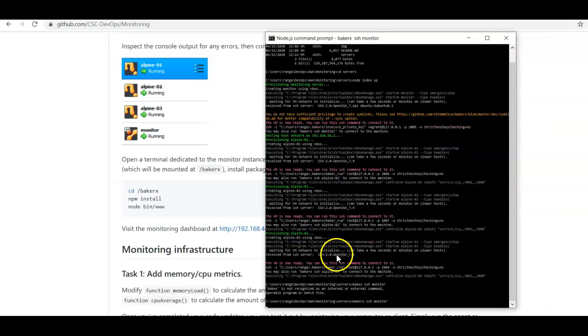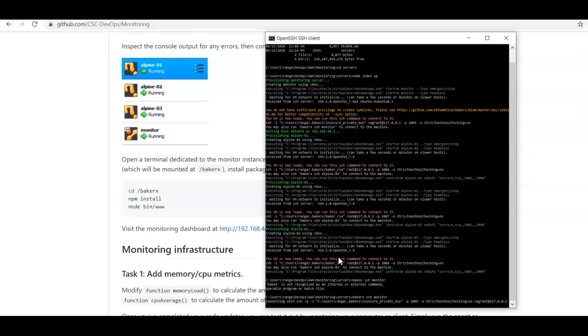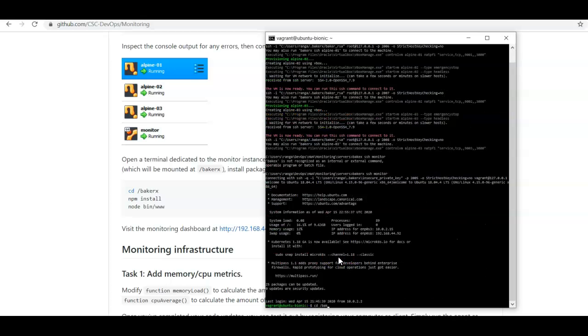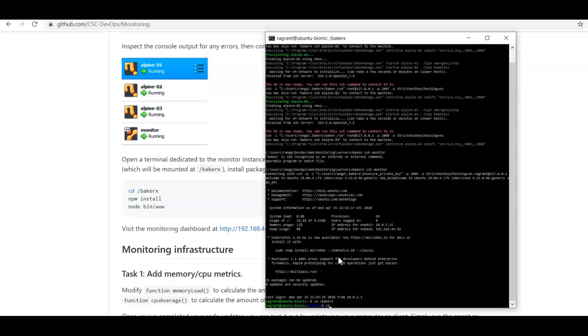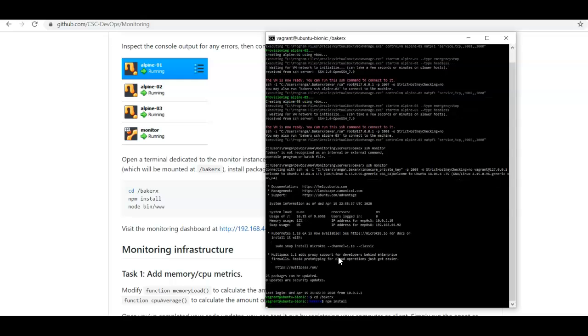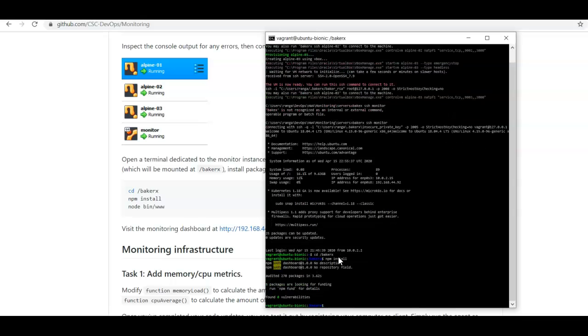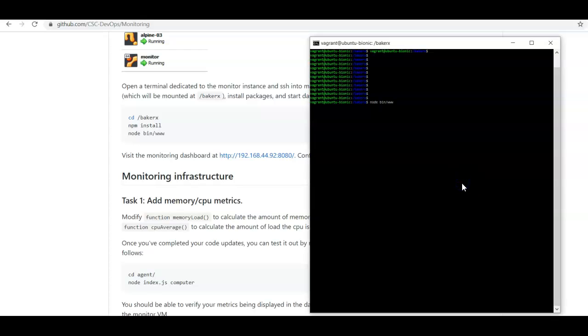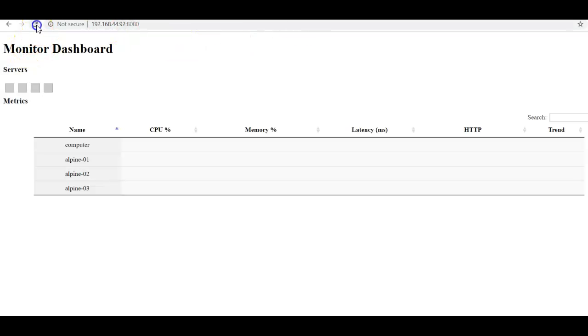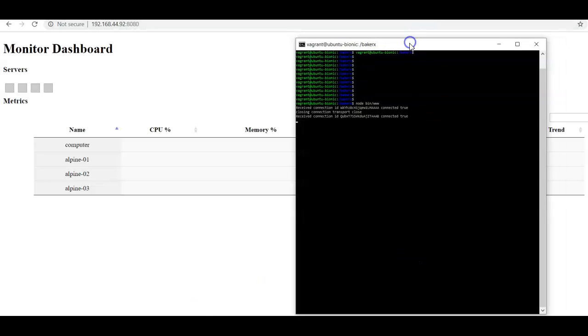I'm going to Baker X. CD under Baker X. Starting the node bin. And then I'm going to go and take a look at the, there you go, the dashboard is there. I can see the dashboard. And then I can see the received connection.